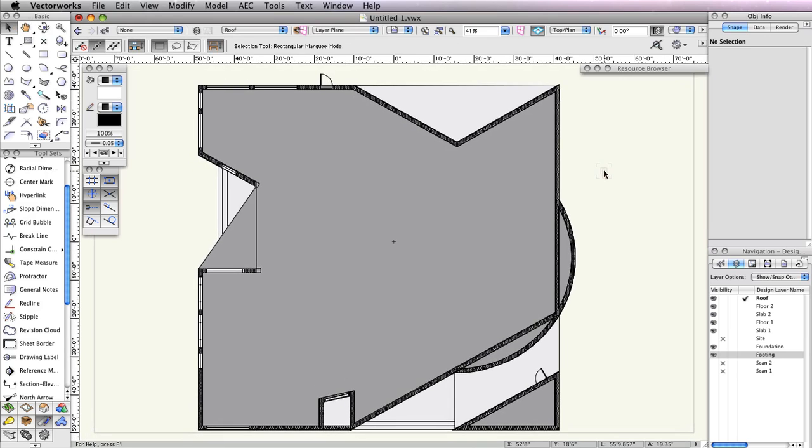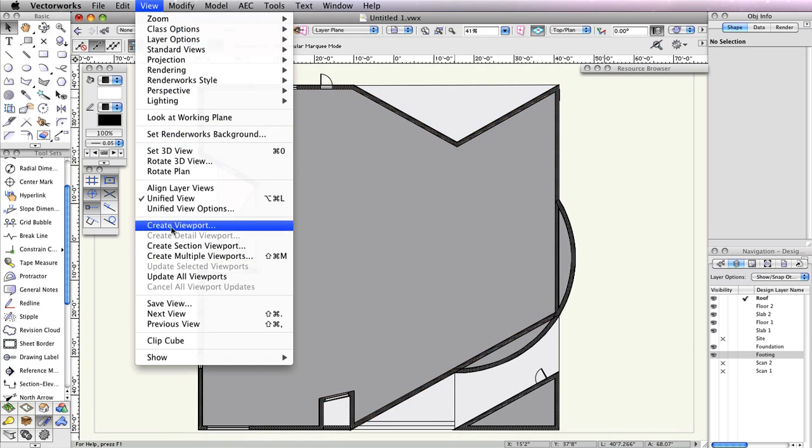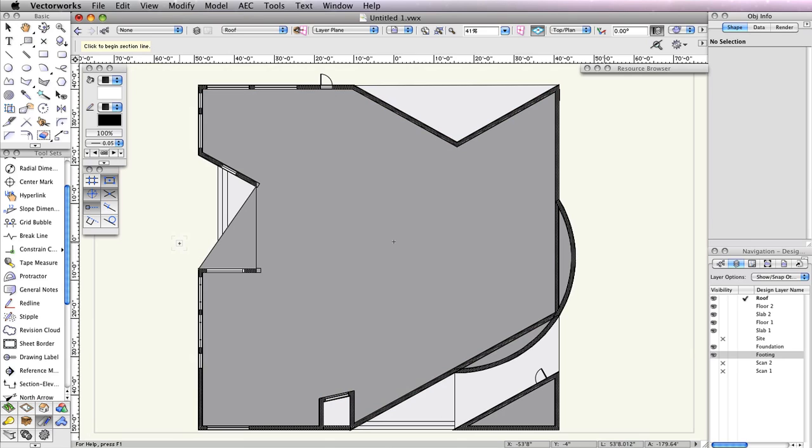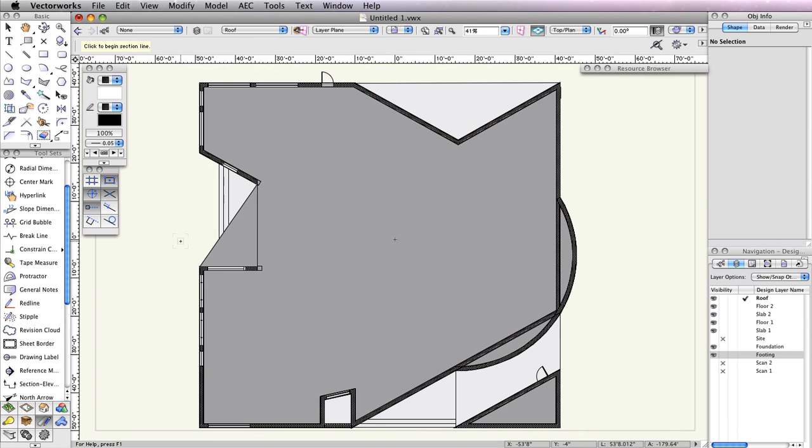Now, go to View, Create Section Viewport. Instead of the Create Viewport dialog box populating immediately, you need to tell Vectorworks where the section line should be and which side of the section plane to show. First, to draw the section line, snap to the center point of the circular floor in the auditorium. Hold your cursor there until the smart point is acquired.